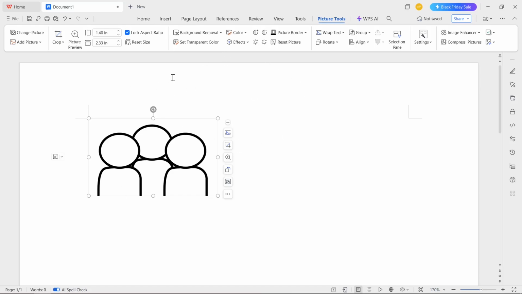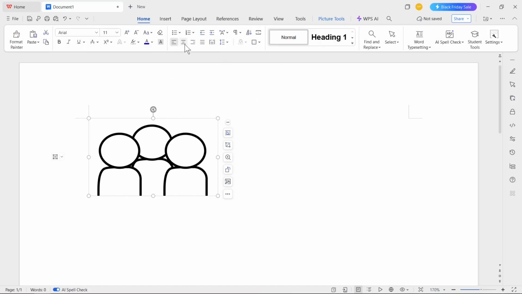If you would like to center it, you need to go to the Home tab and then you need to click on this one option to center it.